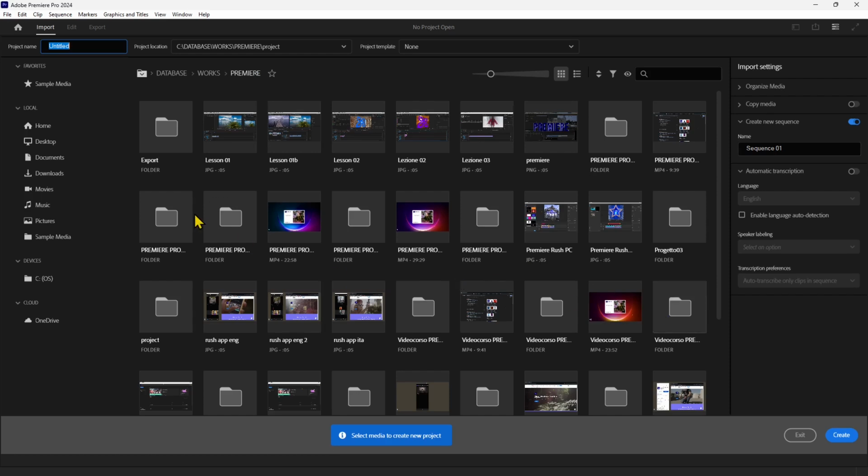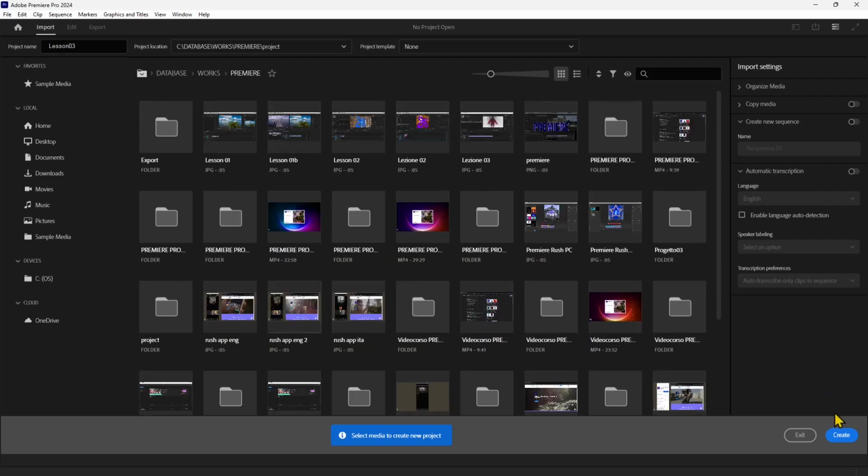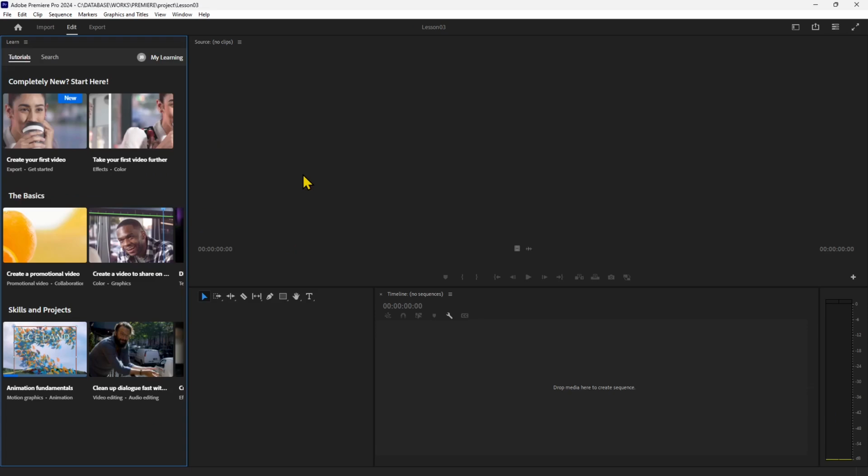So here I want to create a new project. I'm gonna call this lesson 03, and I don't wanna use any template. I don't wanna create automatically a sequence. So I'm just gonna start with an empty project, and I'm not gonna select anything from here. By doing this, I will create an empty project.